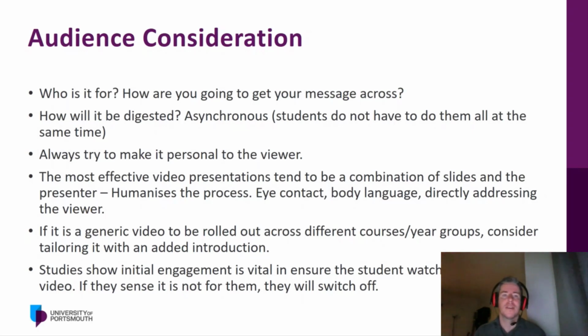The most effective video presentations tend to be a combination of not just slides and narration, but also a video of the presenter. That's not because we like showing ourselves, as you can tell from my video, but it really humanizes the process. It allows for eye contact, body language, and that's so important, particularly when you look at distance learners.